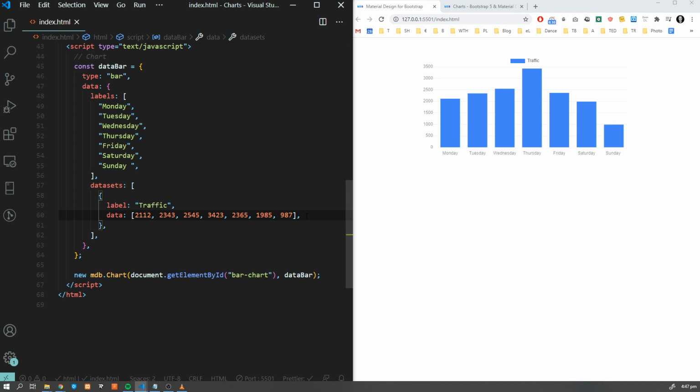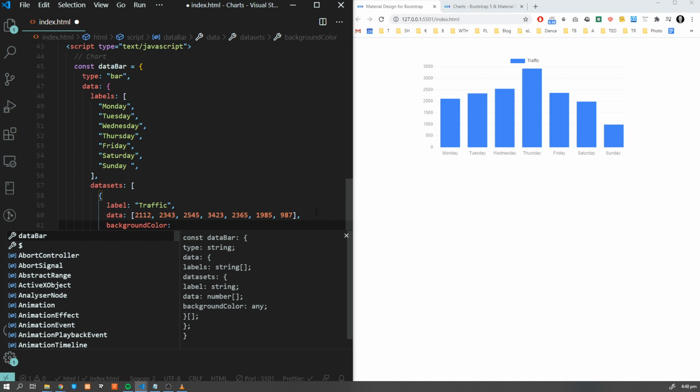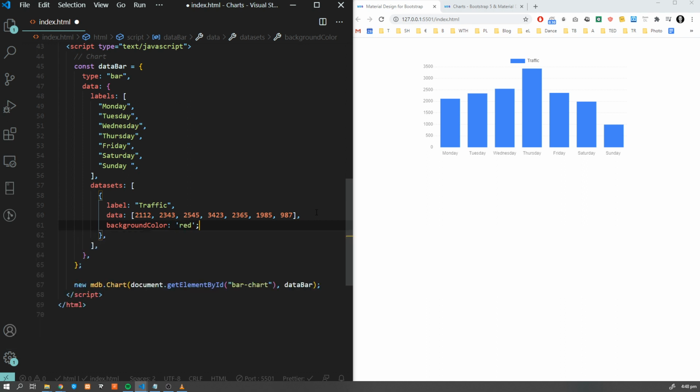In order to change a background color for our data sets, we just need to add a new property called backgroundColor and set it to some value like red, blue, or any other. We can obviously use hex values over here, as well as RGBA. So we can set something like that.